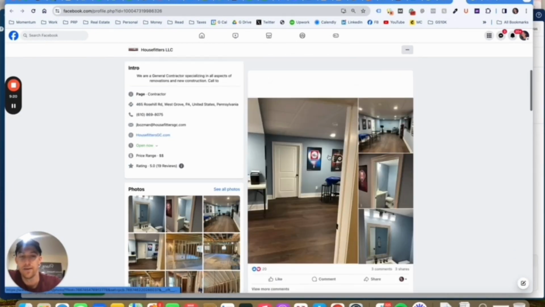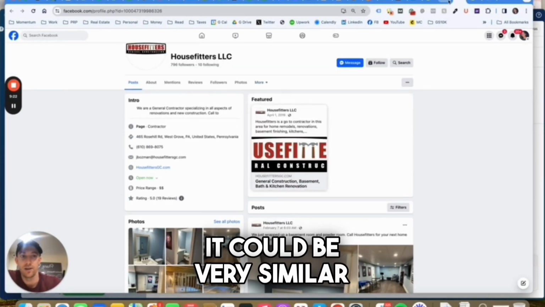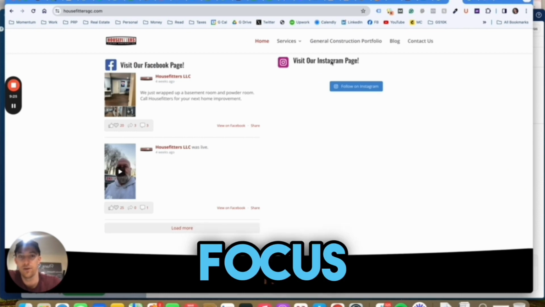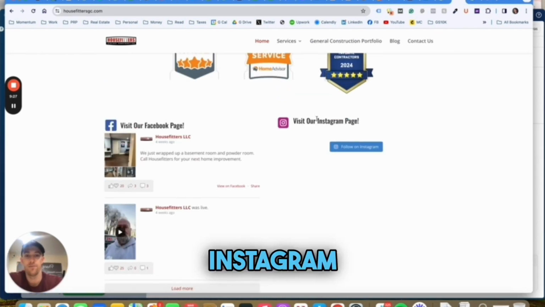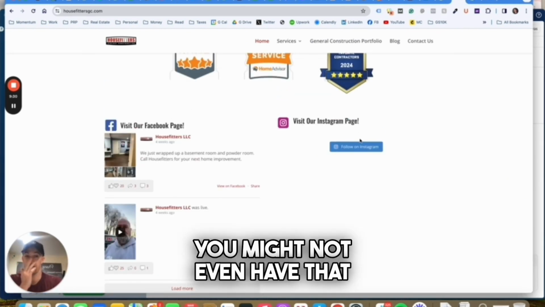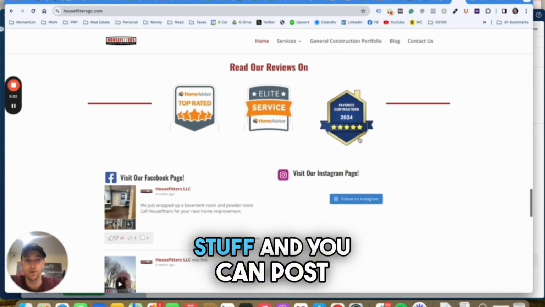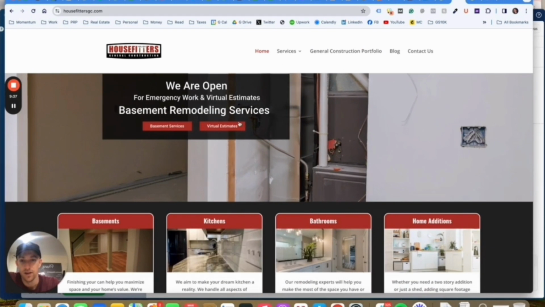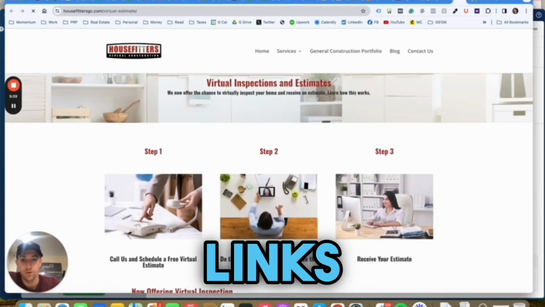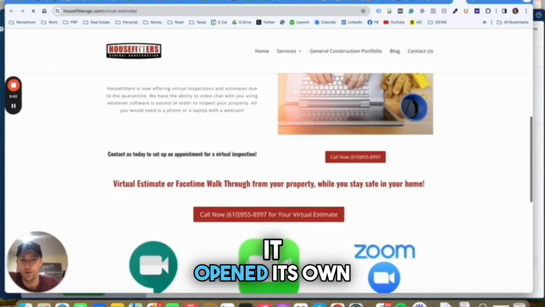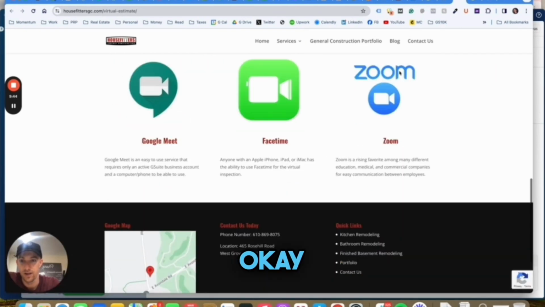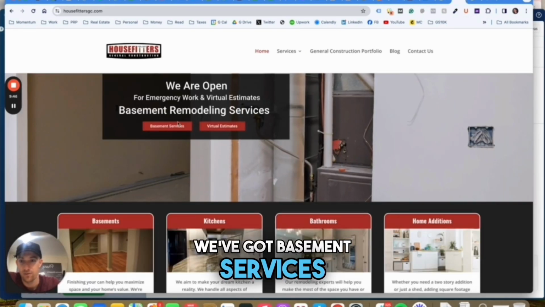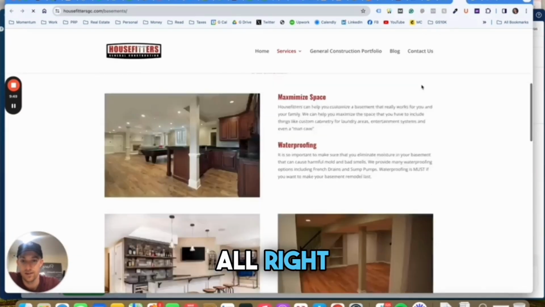That's great. And then the same thing with Instagram. It could be very similar content, but Facebook, you can focus more on groups. Instagram, you might not even have that, so set that up and post similar stuff, and you can post to YouTube as well. These also count as social bookmarks. Make sure all the buttons and links work. Here's the process. It opened its own page. Okay. We've got basement services.